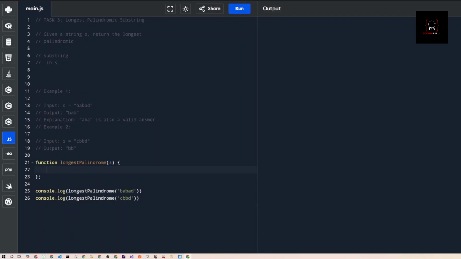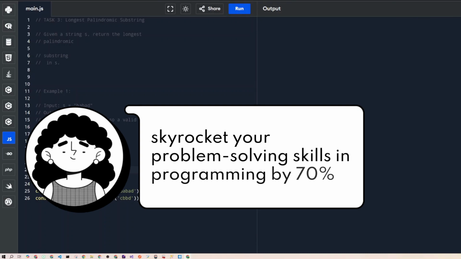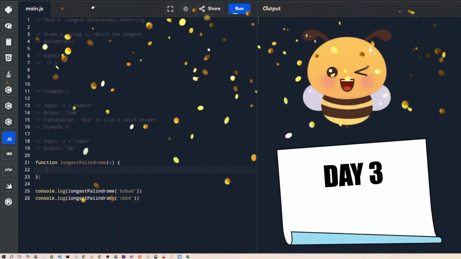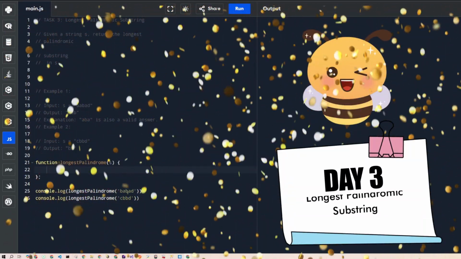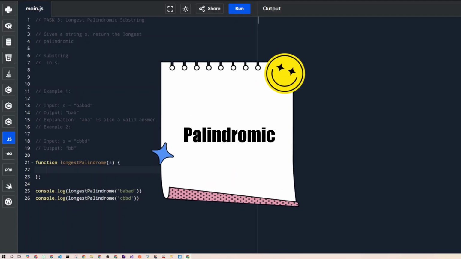Hey there, code adventurers. Did you know that solving algorithms problems like today's longest palindromic substring can skyrocket your problem-solving skills in programming by 70%? Today is day 3 in our JavaScript challenge, and we are diving deep into the magic of palindromes. Stick with me, and by the end of this video, you'll be catching those elusive palindromes like a pro.